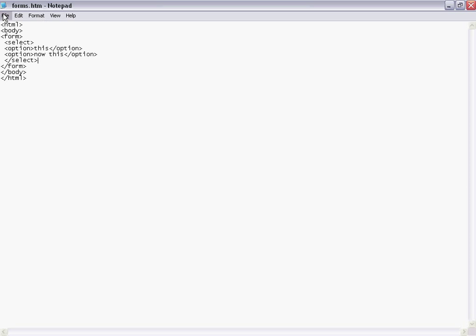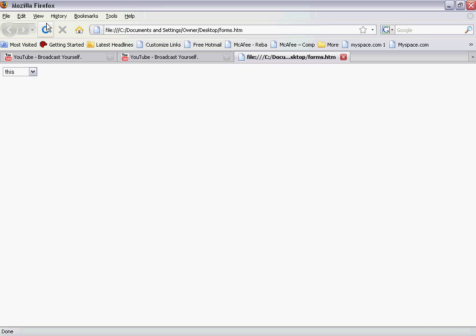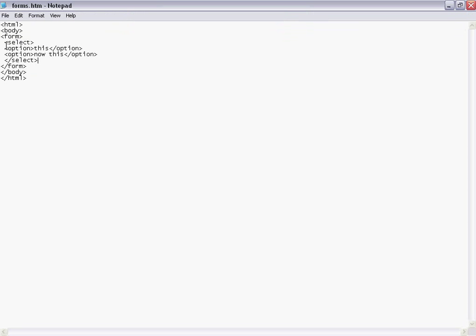Another thing we put in forms is a text area. Now text areas can be extremely useful for things like comments. If you look at the bottom of this video where you can put comments, there's a little box with rows and columns where you can type in. That is a text area.